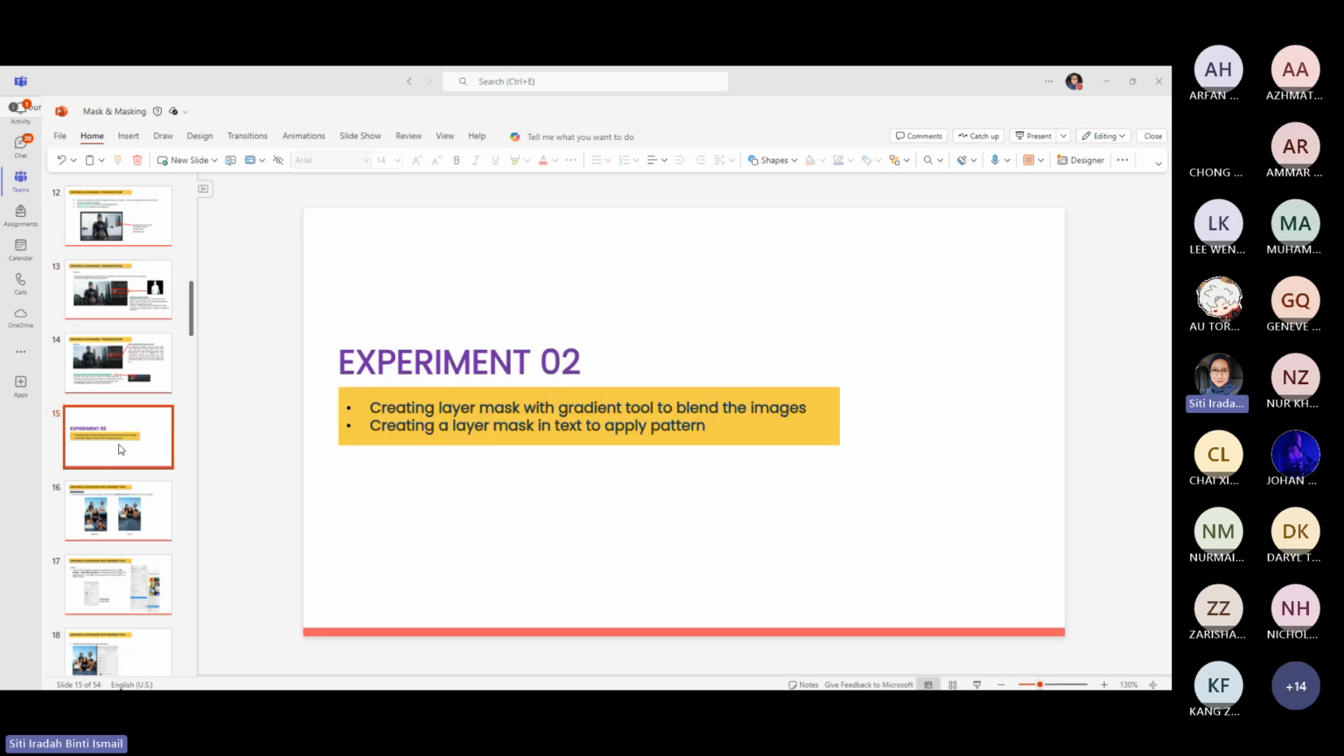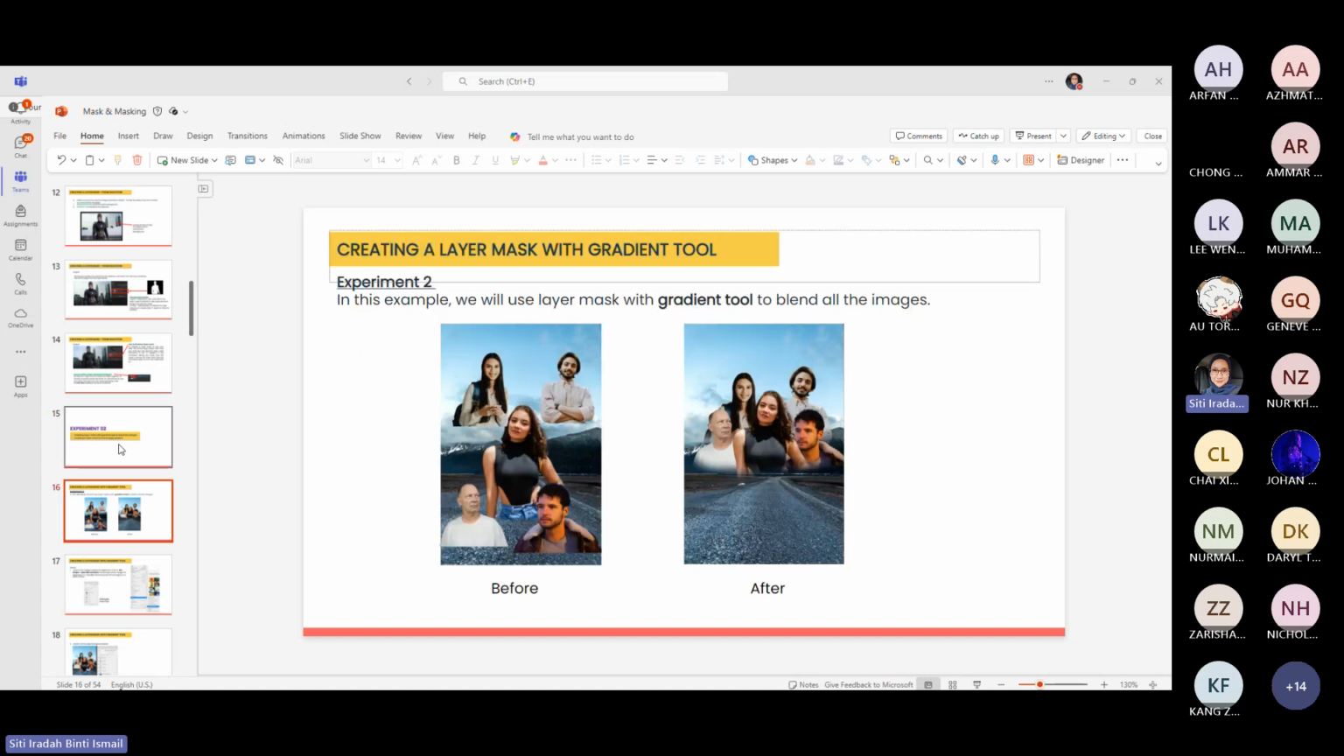For experiment number 2, we are going to apply a gradient mask. We are going to apply a layer mask, but using another technique. First, we are going to use the gradient tool to blend the images. And then the second one, we can also apply a layer mask to the text. So how can you apply texture to your text? This is basically what we are going to do.